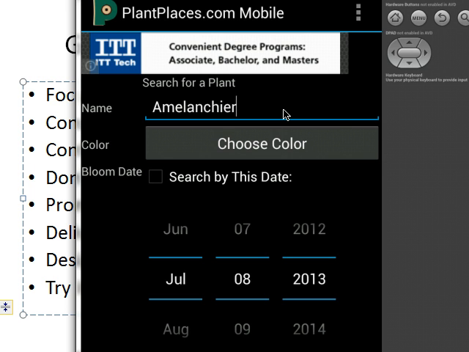Okay, autocomplete, designed for responsiveness. With autocomplete, I can start typing and it will fill in the words that match what I've started to type. So AME filled in Amelanchier. That's important because Amelanchier is the Latin name for a tree called a serviceberry.